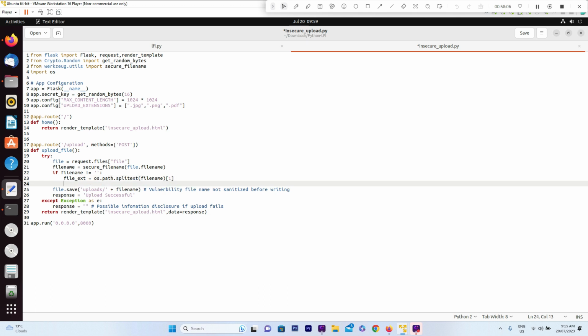Now we're going to create a new variable called response equals, and this is just going to be the string you want to echo back to the user if the upload fails. So just go "file type not allowed," or whatever message you want to convey.